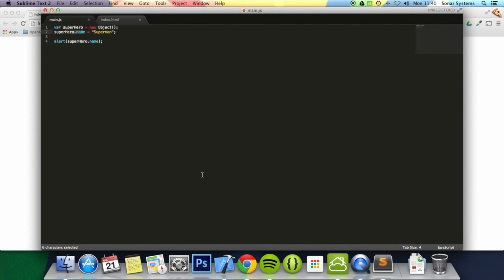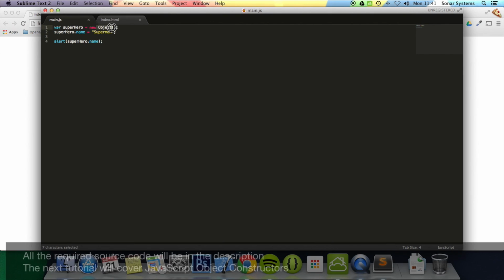So that's it for objects. Chances are you will use objects a lot when you're doing programming in JavaScript. They are really powerful. In the next tutorial, we're going to look at object constructors. They go hand in hand with objects. Essentially, this is a constructor right here, but we're going to look at creating our own as well.